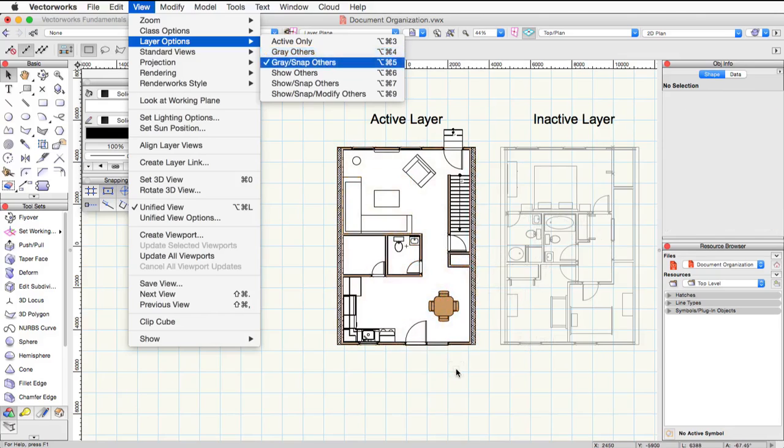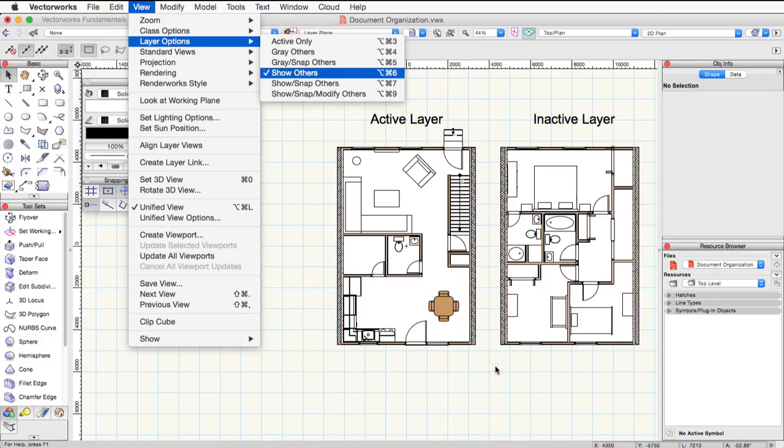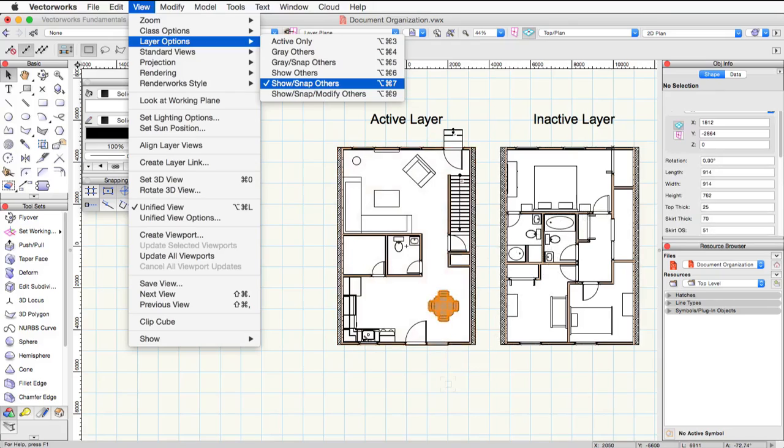The next option is gray snap others. This is similar to gray others, except you'll also be able to snap to those gray objects. Next is show others. This option will allow you to see all objects in visible classes or on visible design layers, but you can only modify objects in the active class or design layer. And then we have show snap others, very similar to gray snap others. Essentially, you'll be able to see all objects and snap to all objects, but you can only interact with or modify objects in the active class or on the active design layer.